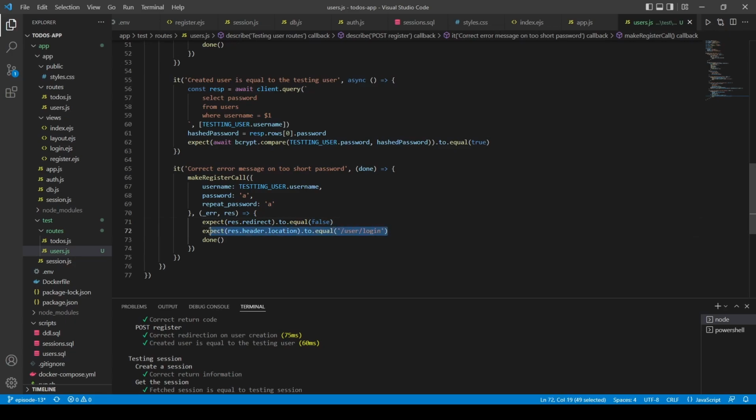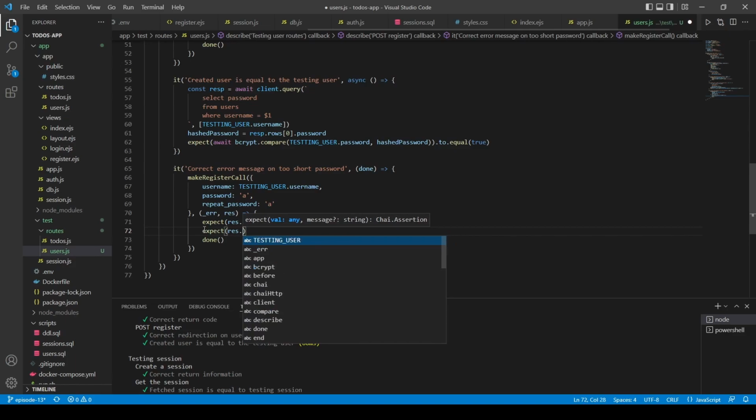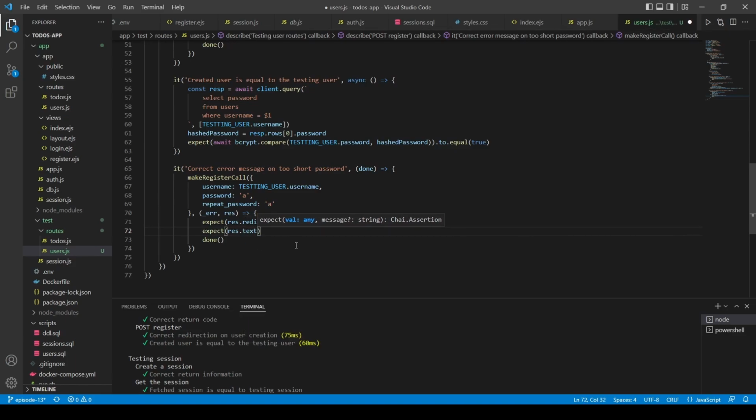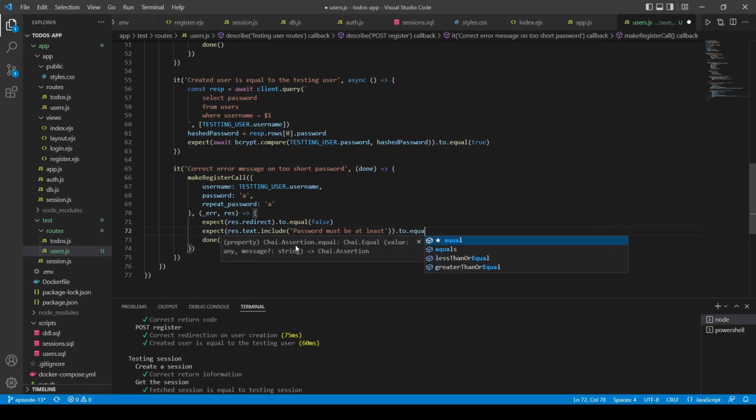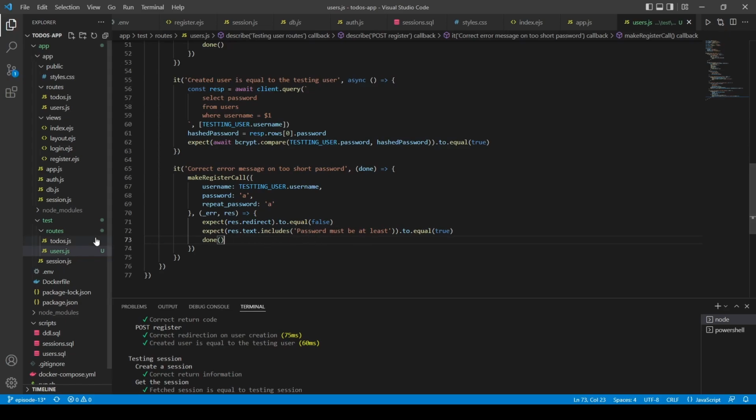However, now what we want to have is we want to expect the response.text. So this is the text is what we've seen, right? So this is the HTML. So we want it to include the error message that we defined, and the error message is "password must be at least", that's the generic part of the message. And we want this to be equal to true. So this includes function returns either true or false. True if it's found, false if it's not.